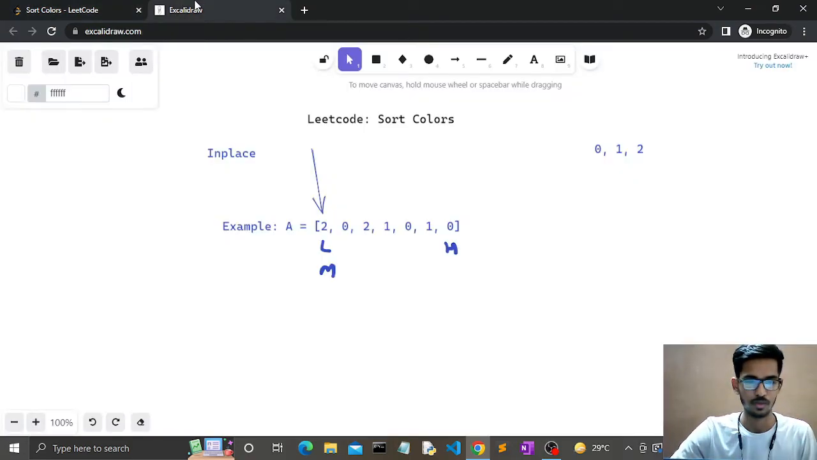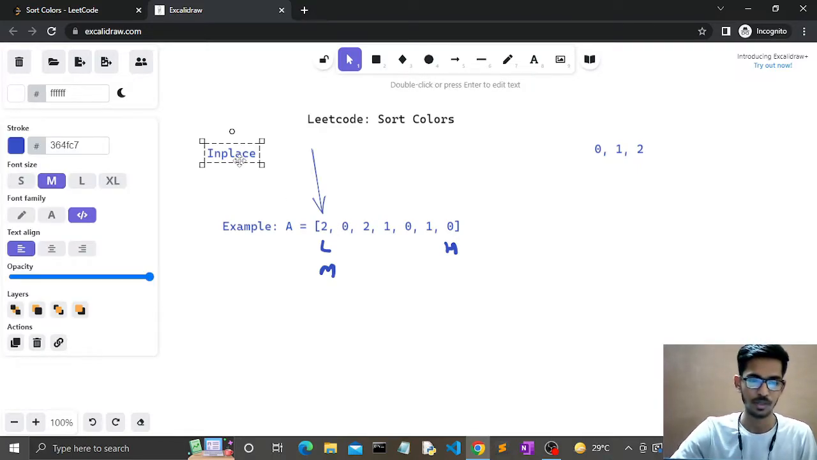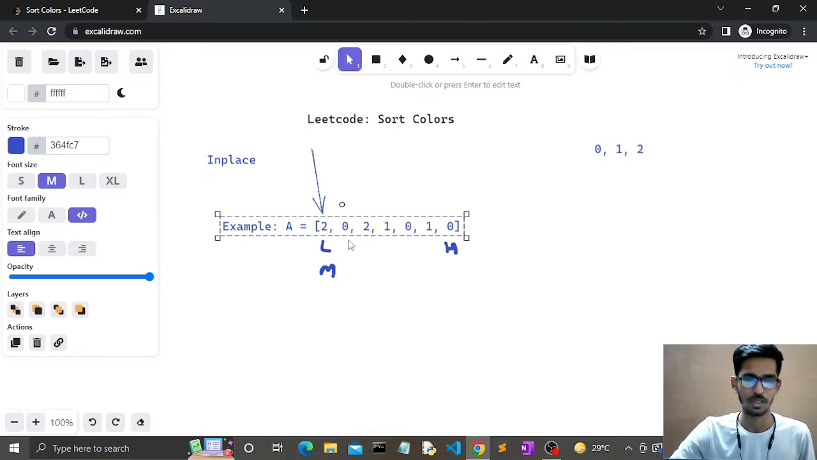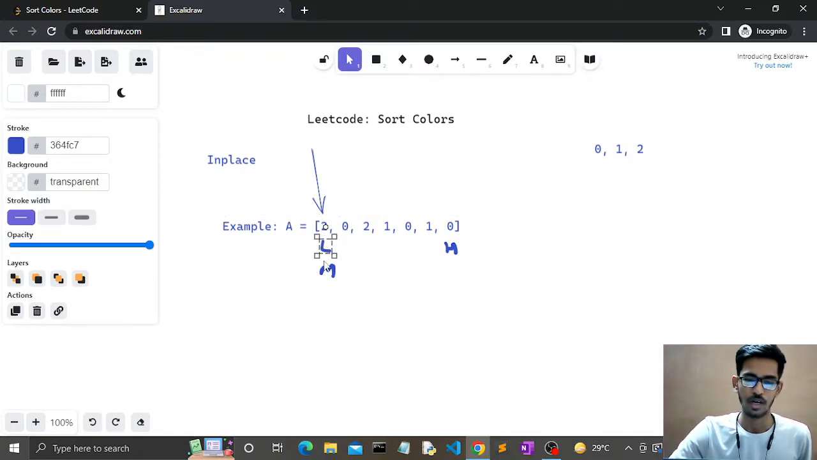This approach is a two pointers approach, and it is an in-place approach. Let us consider this example. Let's say we are given this array and we need to sort it in place, and that too with linear time complexity.